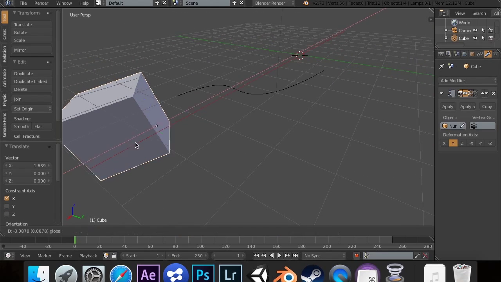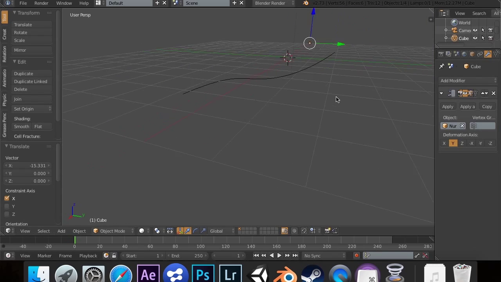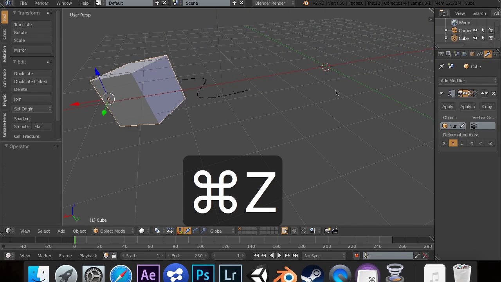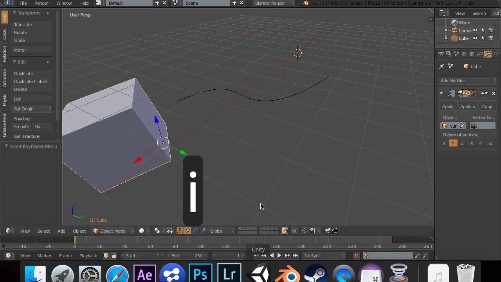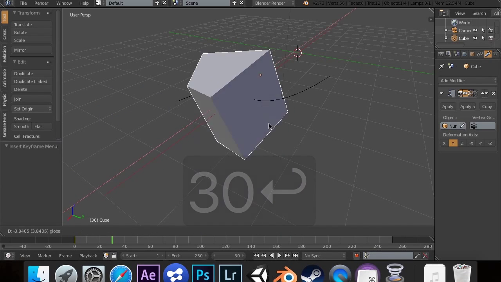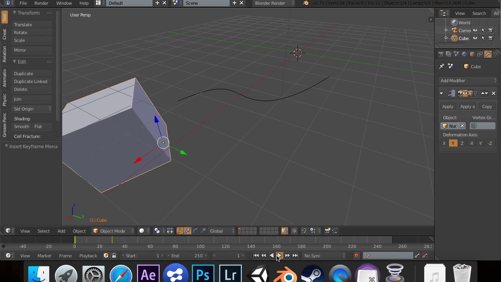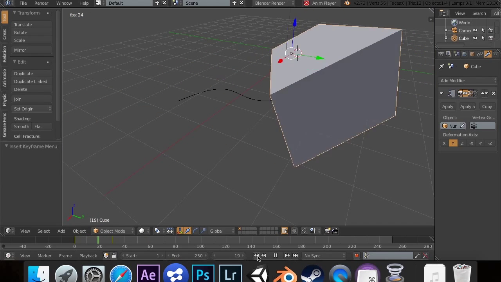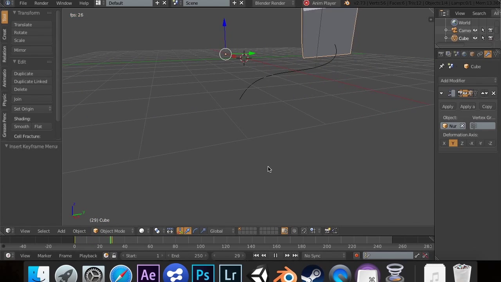Then you can start pulling the cube. So that's a nice little thing to know. We can even animate this. If we hit I for location, jump forward 30 frames, move it to the end of the curve, and hit I for location again, you can animate the curve, and it has the vertices and everything. You can see that it's got all the vertices. It's actually moving around, and it looks really good.